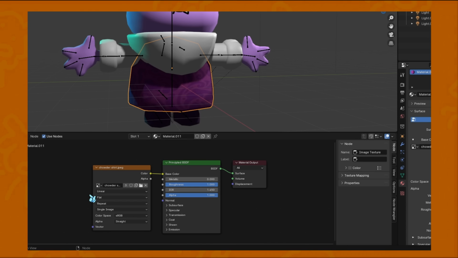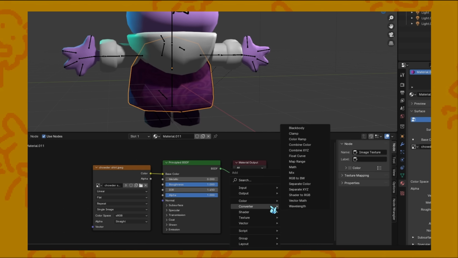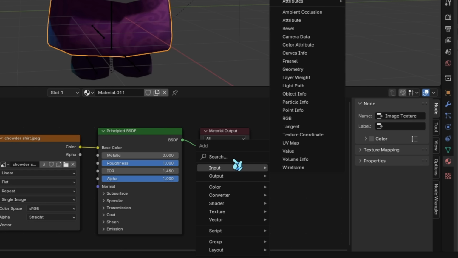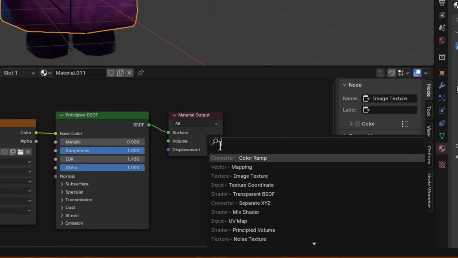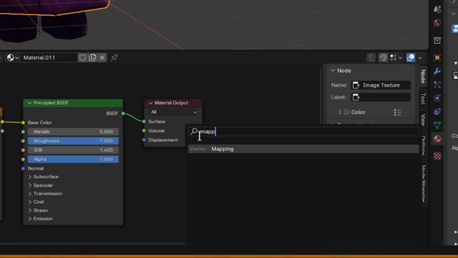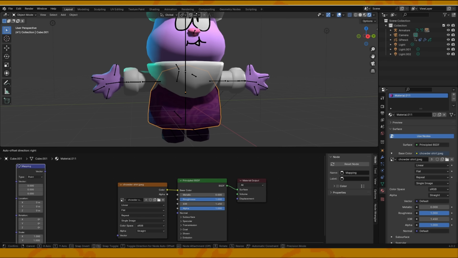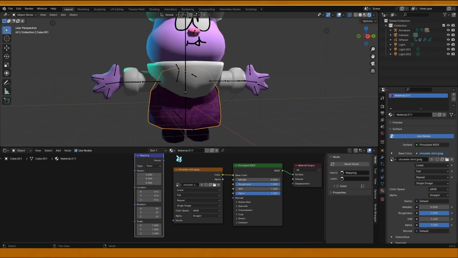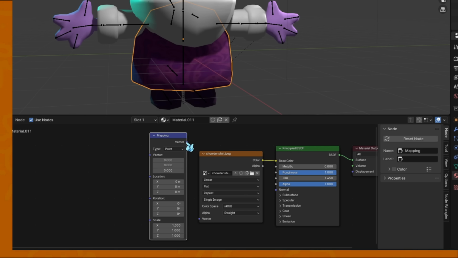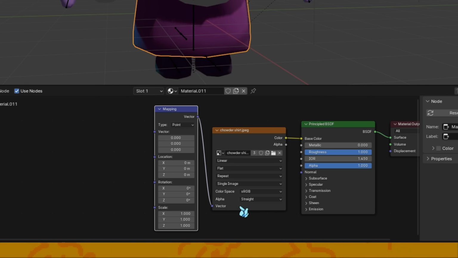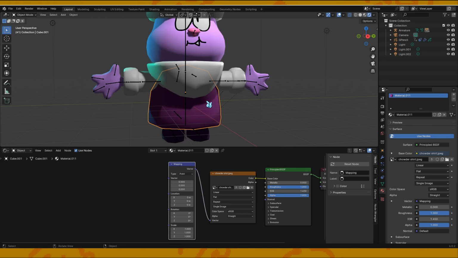So what you're going to want to do is press the keybind on your keyboard, Shift A, to add a new node, and then go over to search. And the node that we're going to search for is called mapping. Boom. And once we have this one, we want to put it just right here, anywhere behind the rest of these, because what we're going to do is connect this vector to this vector over here. And then it's going to turn into this, but that's okay. Just ignore it for now.